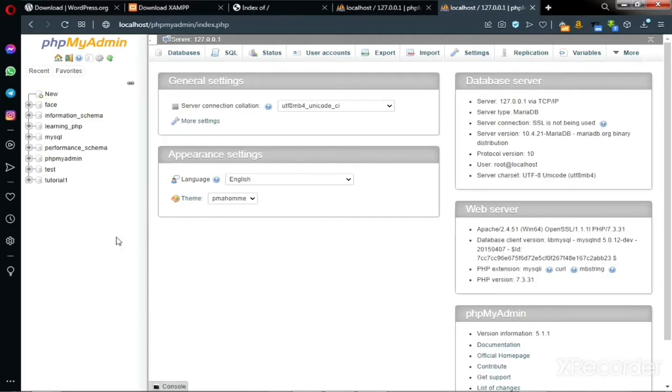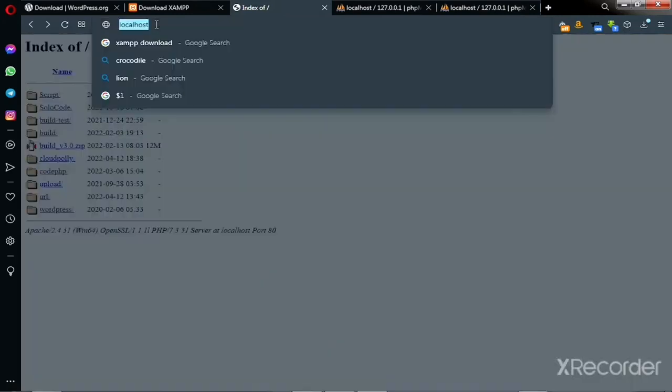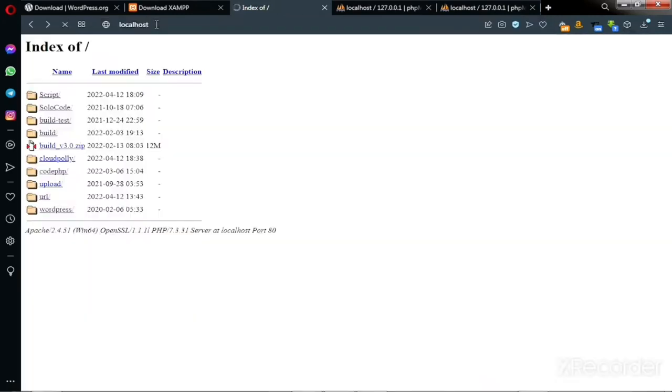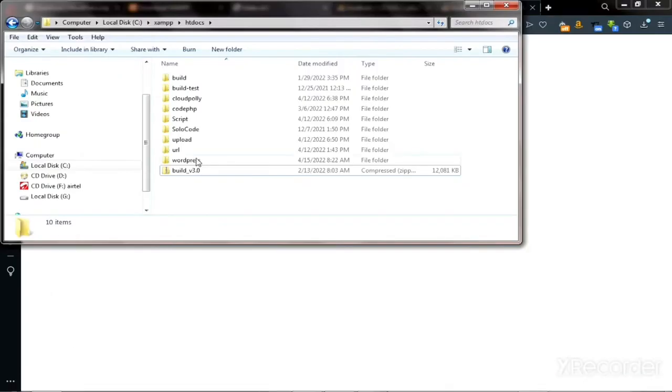All right, but before that, just go back to your browser and type localhost and hit enter. Okay, so when you type localhost and hit enter, it will list all your scripts inside your htdocs, and this is the WordPress script we just extracted and pasted in that folder. Okay, let me show you. Okay, and here it is. You see, these are the files. All right, XAMPP, htdocs.